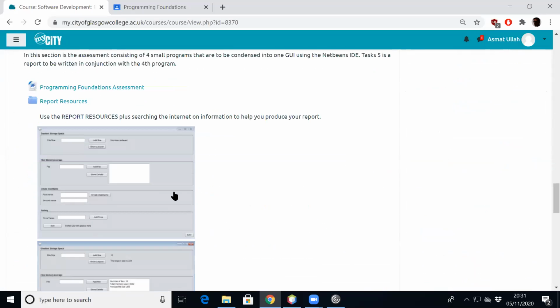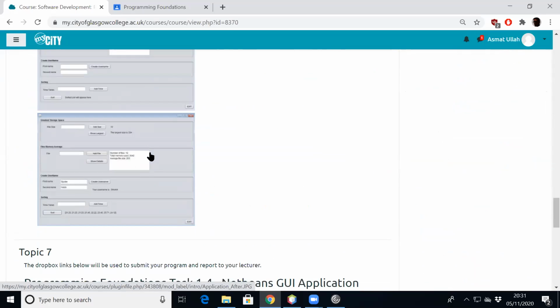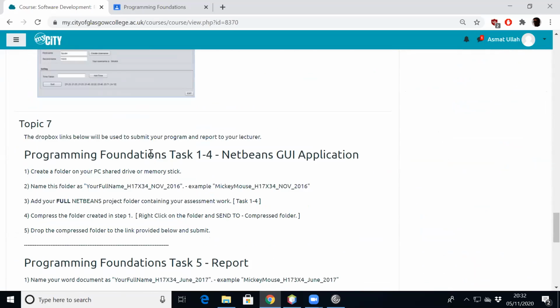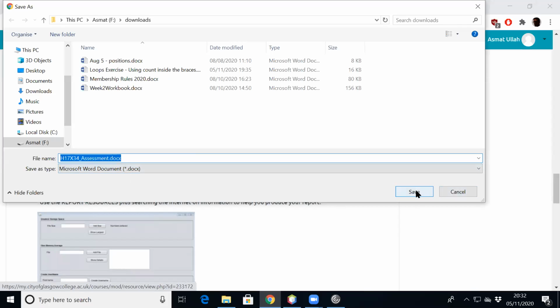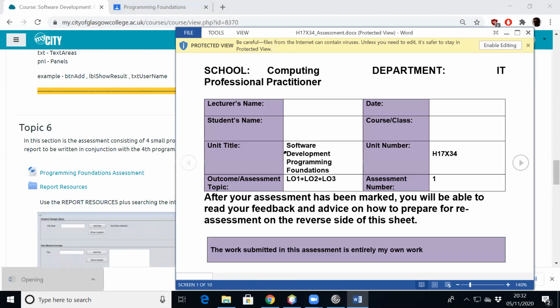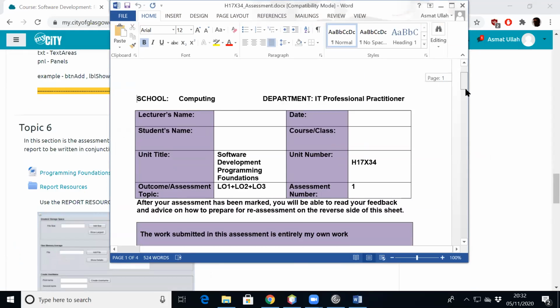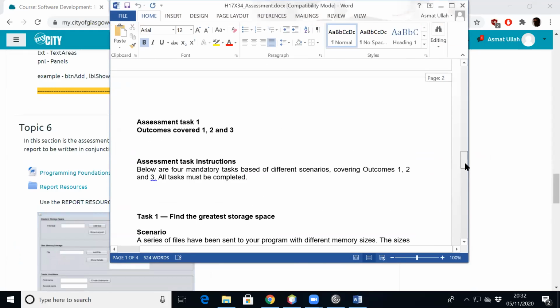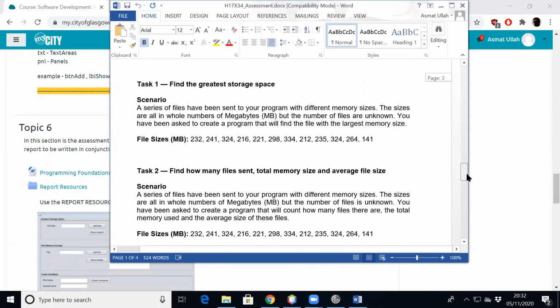And that's the program basically I showed you there just now. So this Word document, let's just run it. There's also a report which you have to write, a report explaining things about object-oriented programming. So this is where that came from, that program which I just showed you.